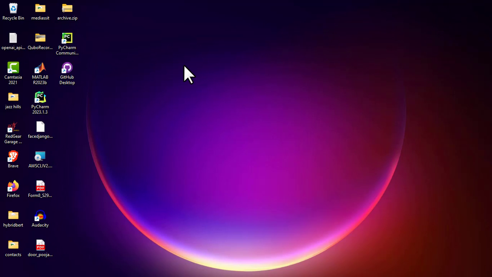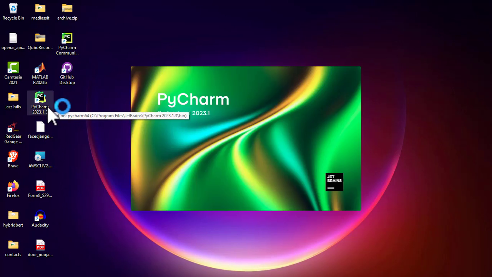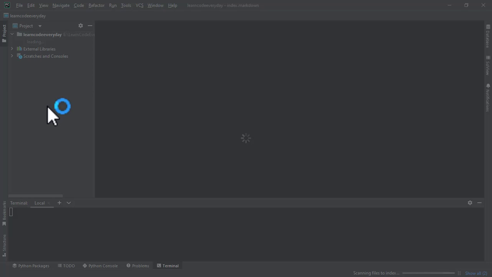Let me minimize this, and now you can open any text editor that you're using. In my case, I'm going to use PyCharm, the most widely used editor. If you are using Jupyter Notebook or Spyder or Visual Studio Code, you're welcome to use whatever Python environment you want.